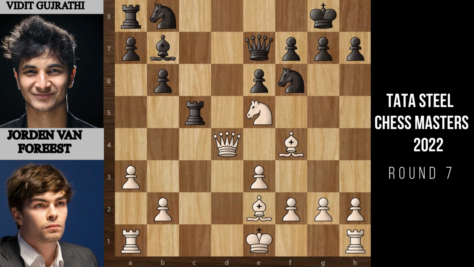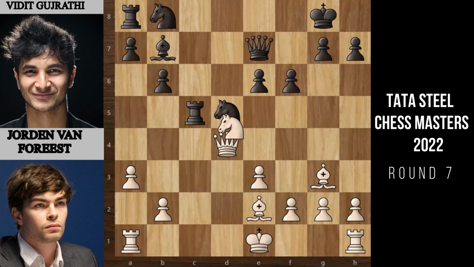And here Vidit plays knight to d5, blocking that access and targeting the dark square bishop at g4. And Van Foreest moved his bishop back to g3. Here black plays pawn to f6, taking the knight at e5. A better idea for white in this position would have been knight to d3. However, Van Foreest here moved his knight to c4.